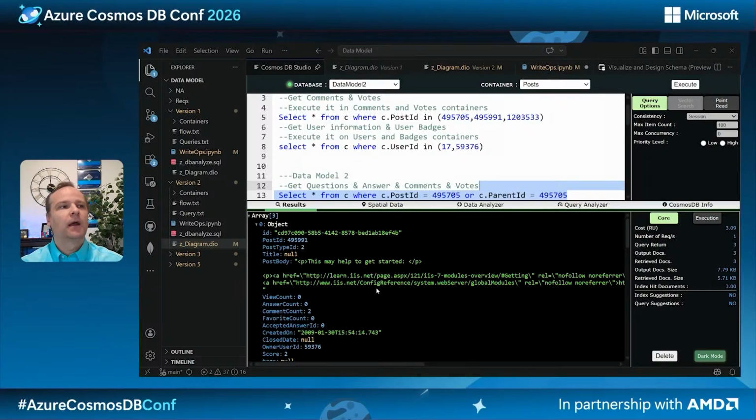But this time I got all the information. I have the questions, I have the answers, I have the comments, and I have the votes. And if you look at the document size, 5.71. It's really not that bad.